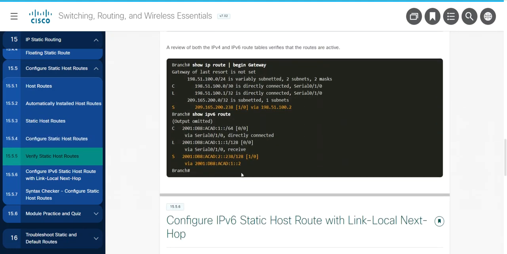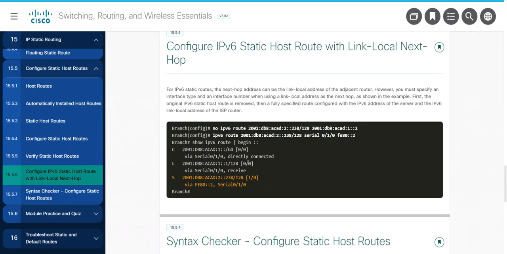You can verify it using the show IP route, or if you're looking at version 6, you can do show IPv6 route. In this one, say we accidentally make a mistake, or you want to take out the one that was configured, you can do a no IPv6 route. So you can issue the same command that you did.